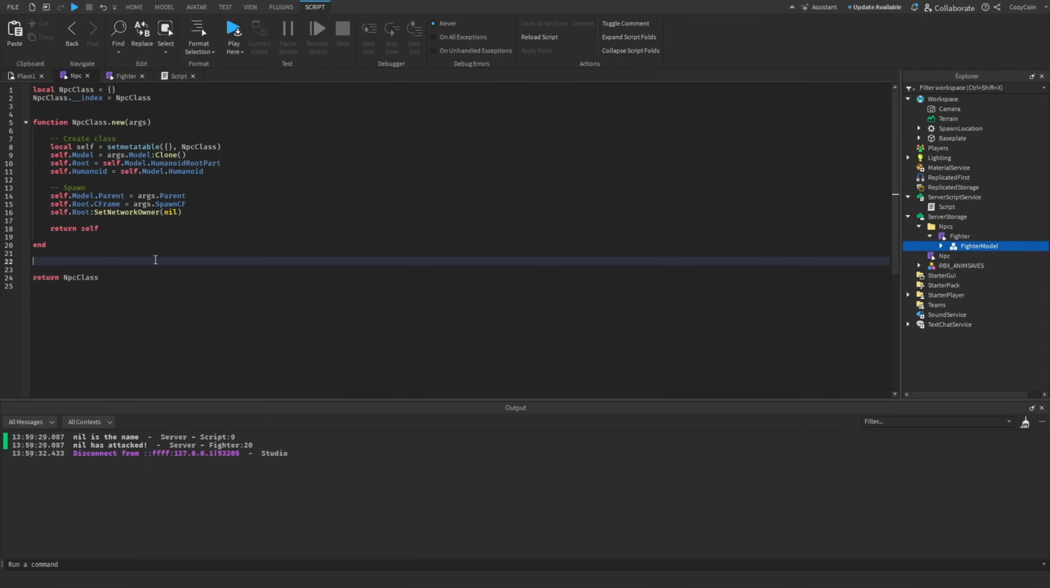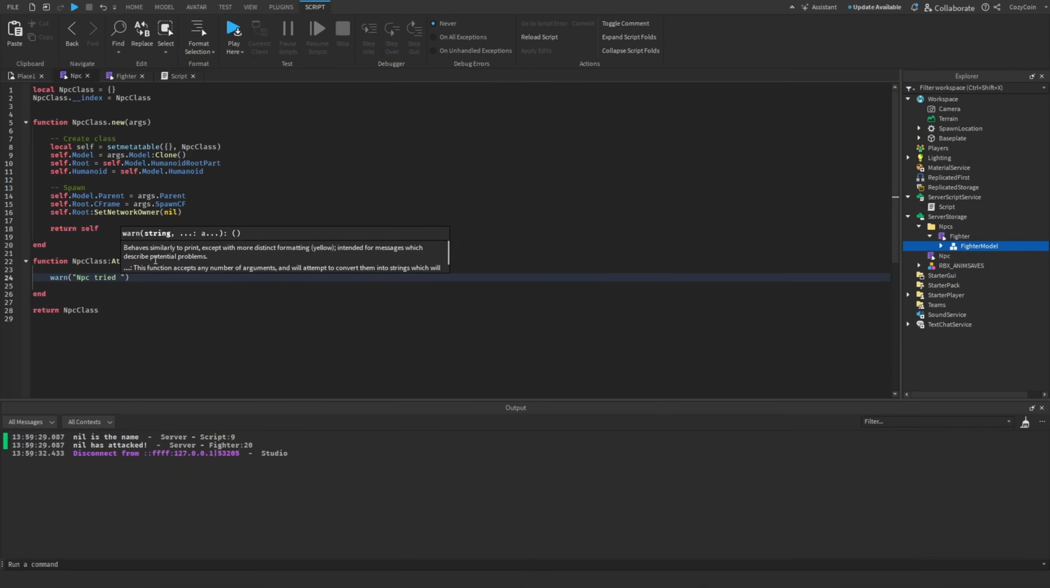Now our first method I'm going to make is going to be an attack method that's just going to be the default for all of our NPCs, and it's supposed to get overwritten by whatever NPC is using it, but we'll just set it default for now. So it's going to be new class with a colon attack. We're going to say warn NPC tried to attack, but no attack was set.